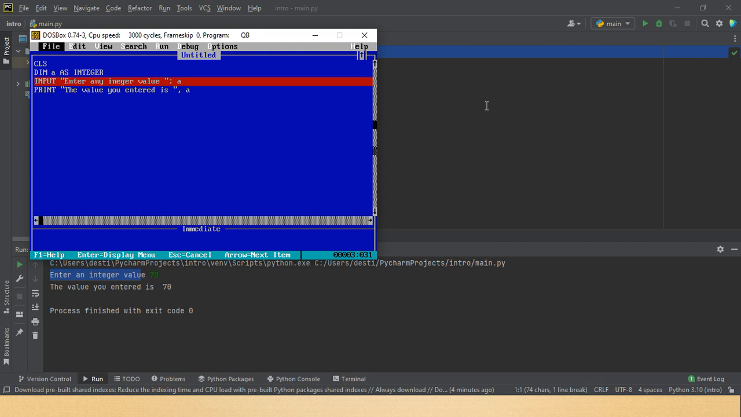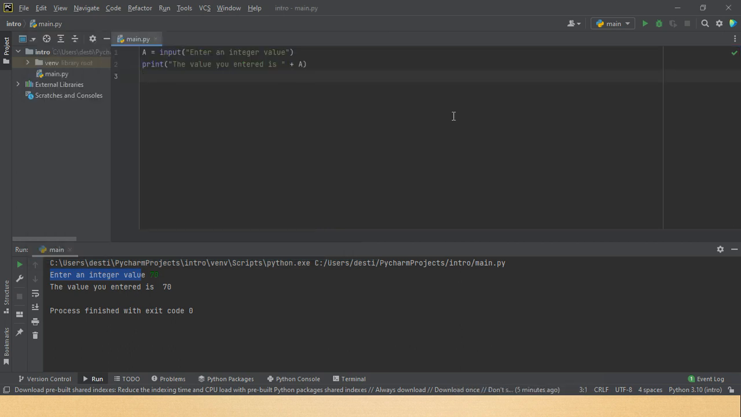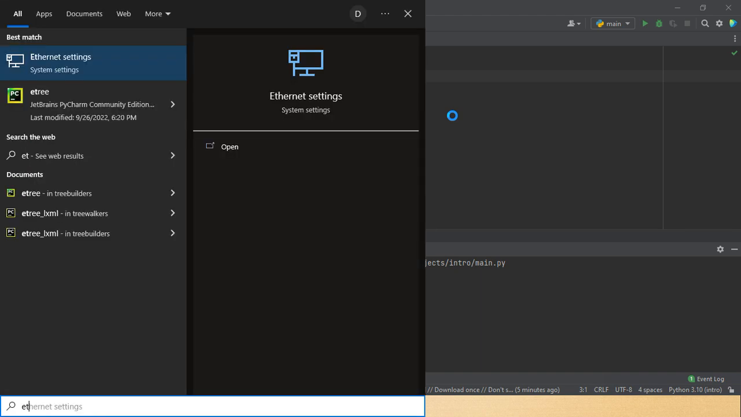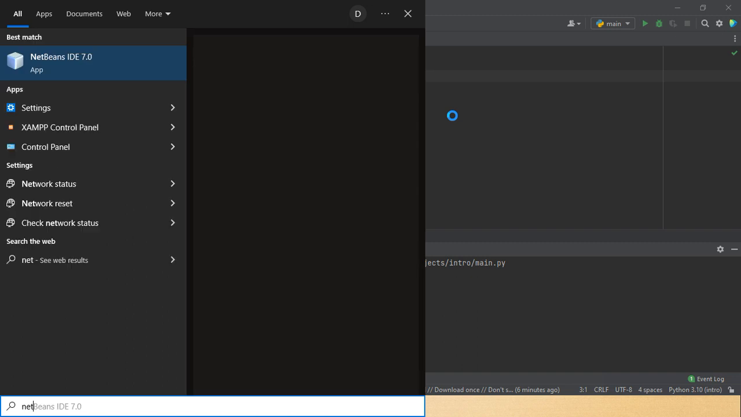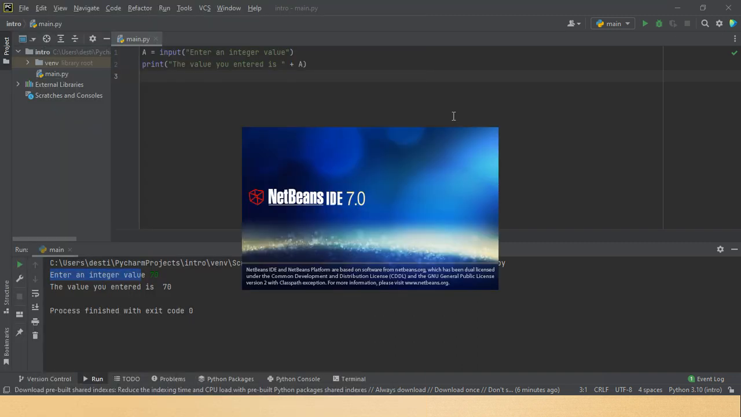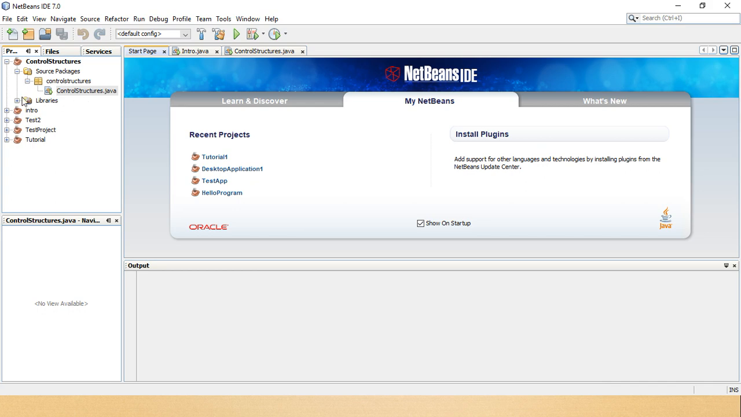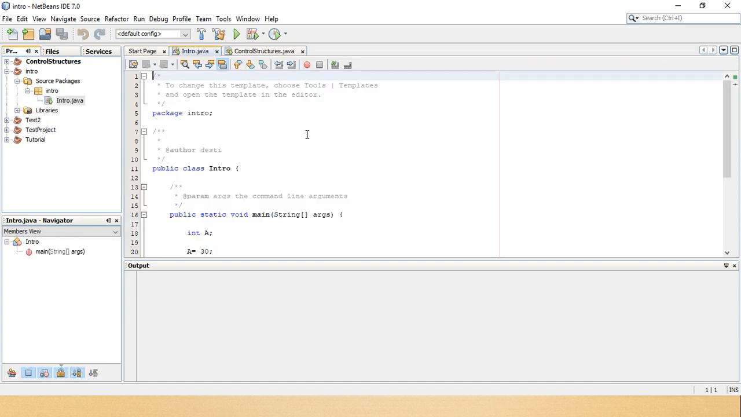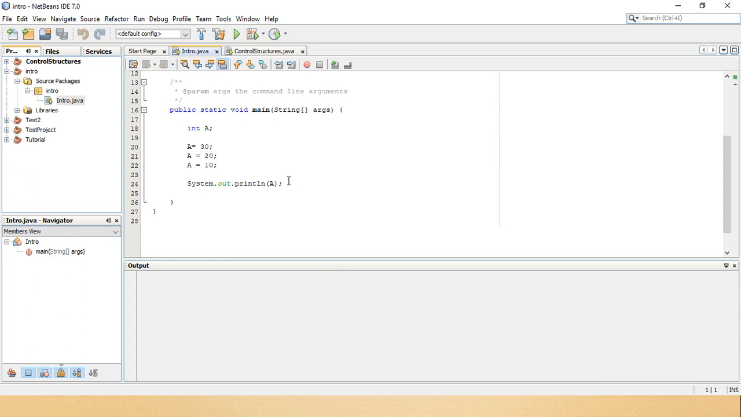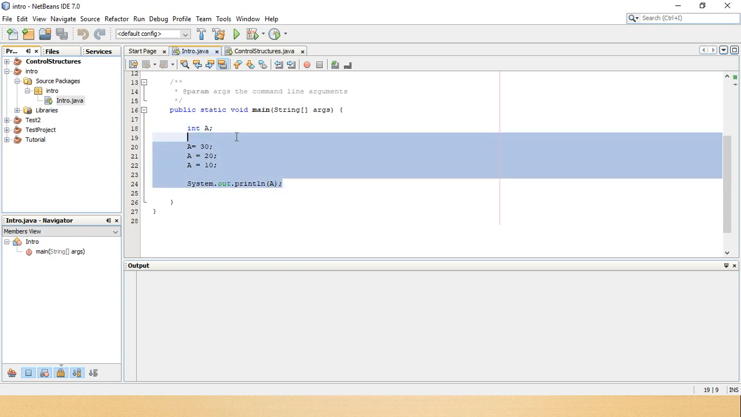Now the next thing we're going to look at is how it is done in Java. So I'll open up my Java IDE. Okay, so this is my Java IDE. I'll just open one of the projects we've been using. I think it's this intro. Just clear this up. I think I was still going to make use of this.